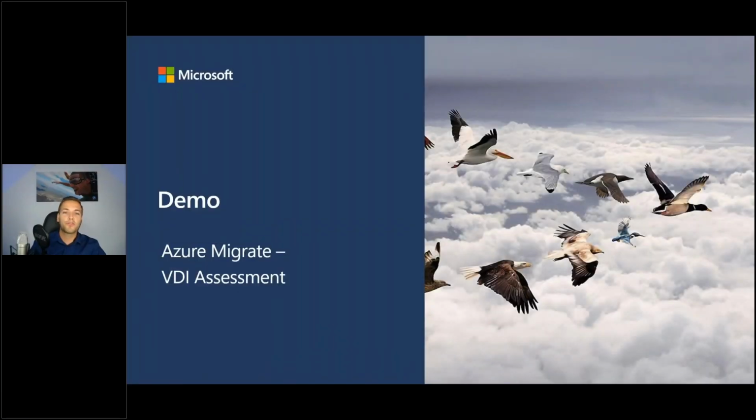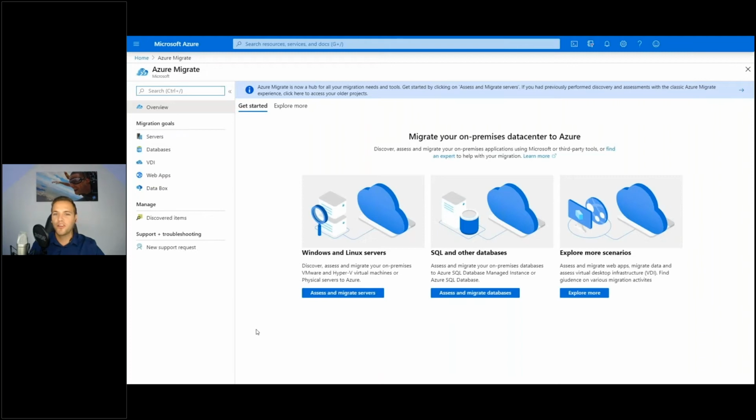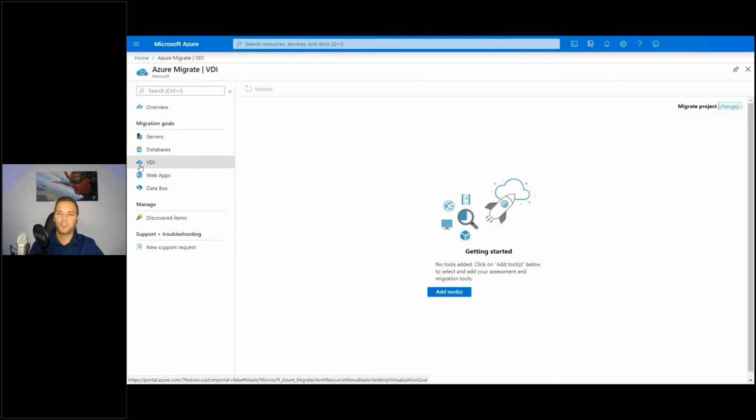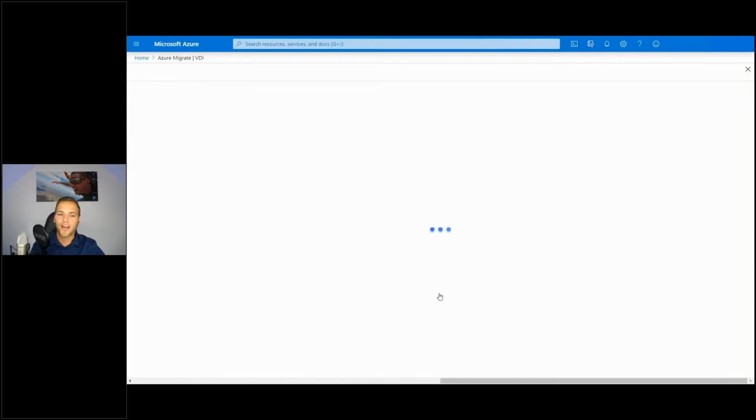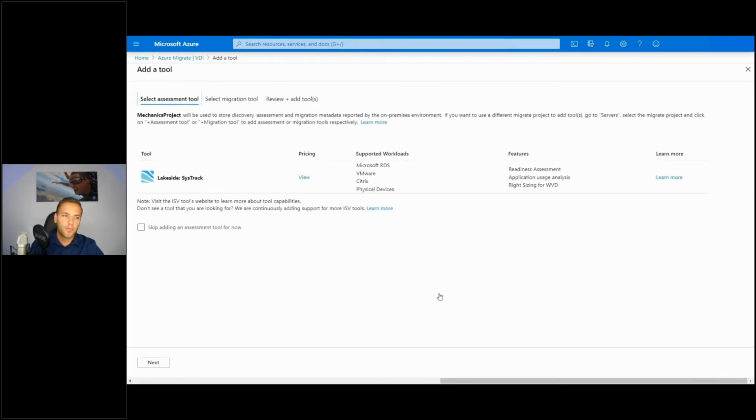So let's start with the first demo of today and start with the assessment of Azure Migrate. As I said earlier, if you go to Azure Migrate in the portal, you will see the VDI option. If you click on the VDI option, you will get the question, okay, do you want to add tools, and which tools do you want to use? As part of the assessment tools, you see the Lakeside SysTrack solution. That's the solution we're going to use for this demo.